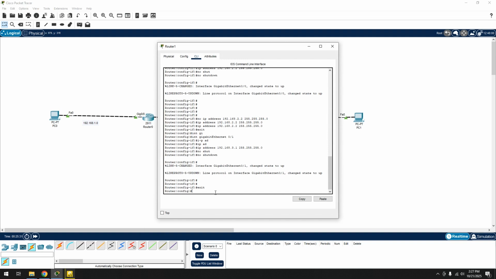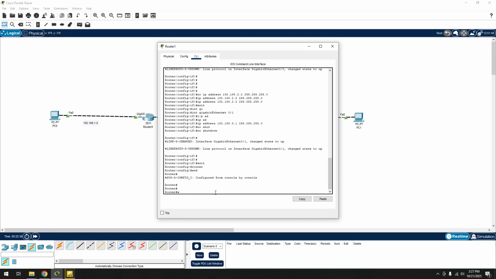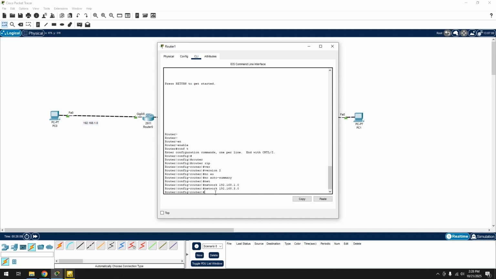We're going to do the same thing here. Router, let's begin. Enable, conf t, router rip, and we're going to use version 2, no auto-summary, networks 192.168.1.0 and 3.0. And that's it, I guess.